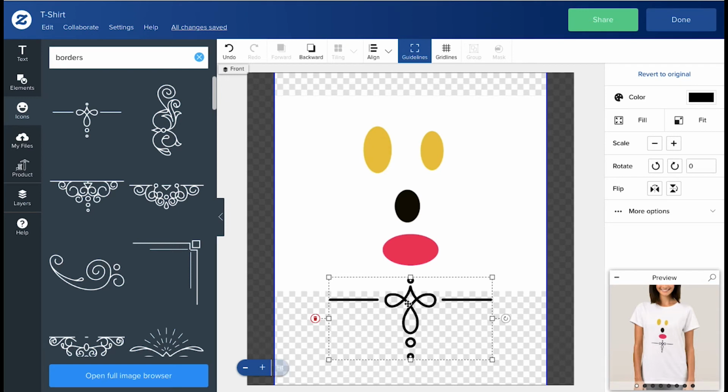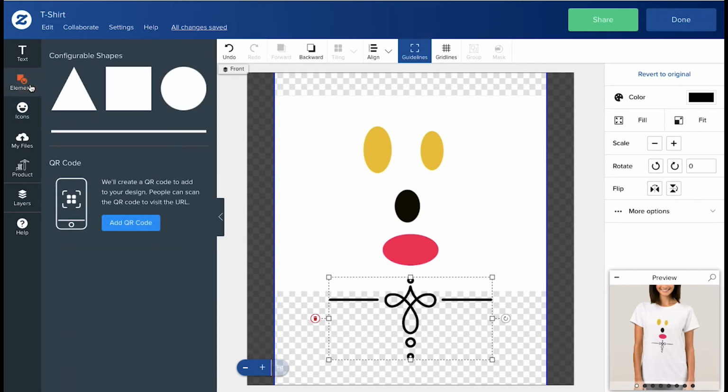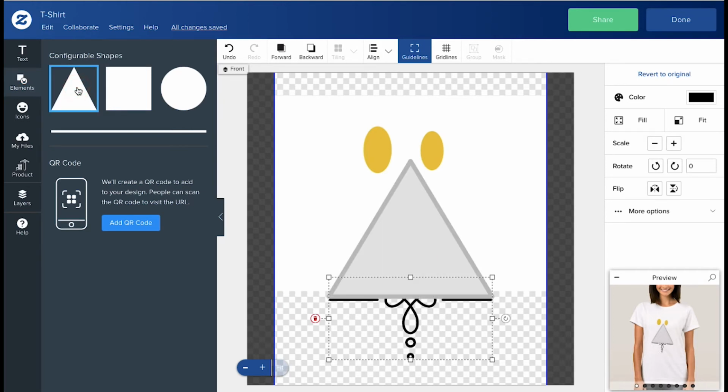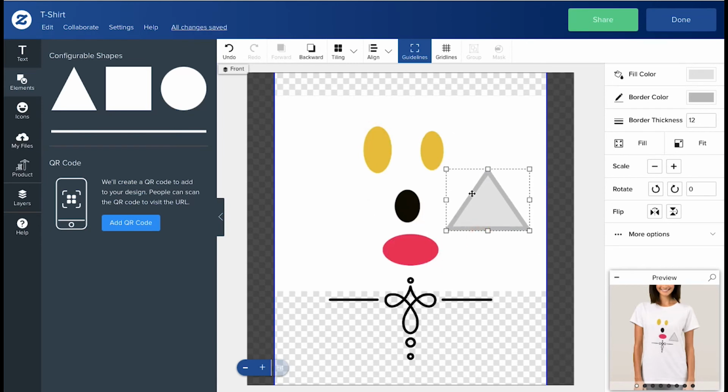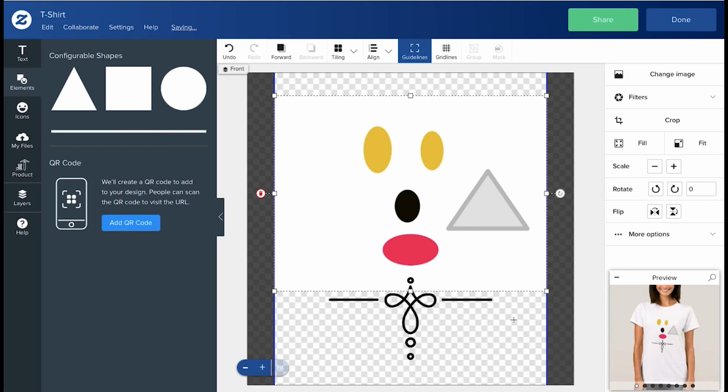You can also add shapes to your design. For this, click on the Elements tab and then double click on the shape to add it to your product. Drag it to the desired position and use the right sidebar tools according to your preferences.